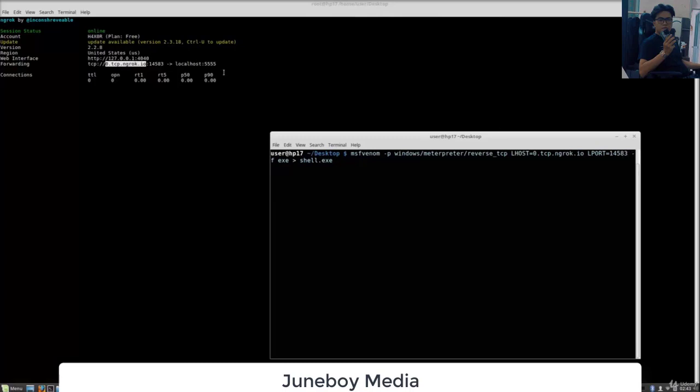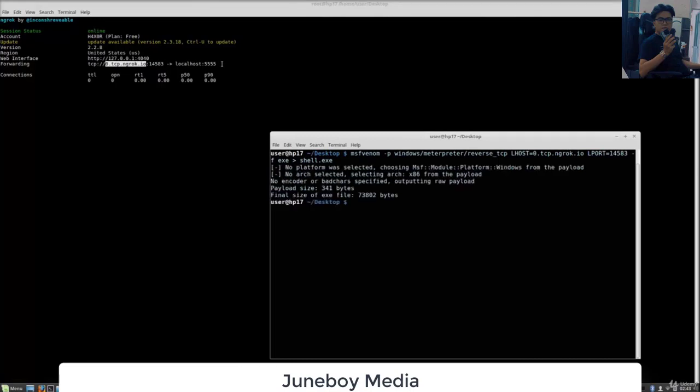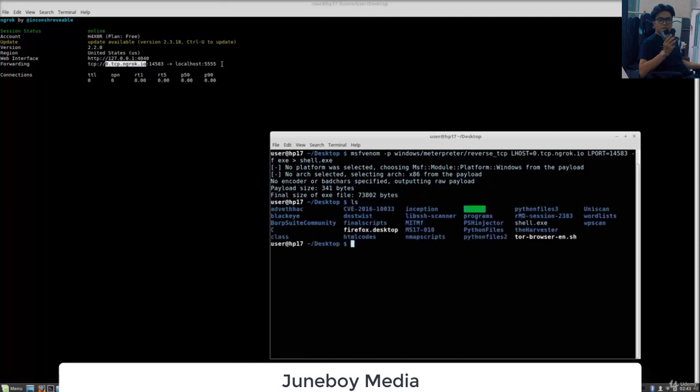Now what that website will do then, it will forward that connection to our local host, which is 0.0.0.0 on port 5555. It means that actually it will forward it to all interfaces, I believe, so you will be able to receive the connection. There are also some things that you need to change in the MSF console as well, so I will show you that right now.